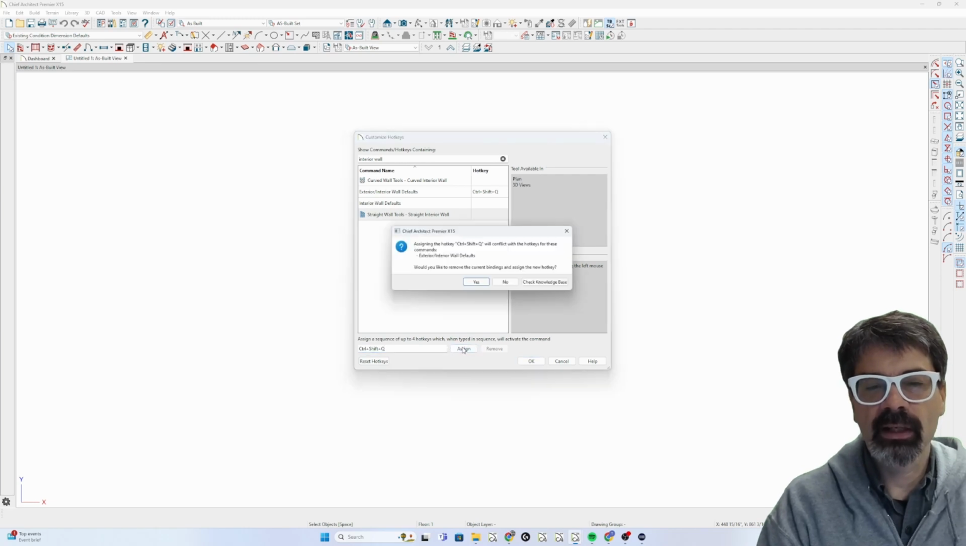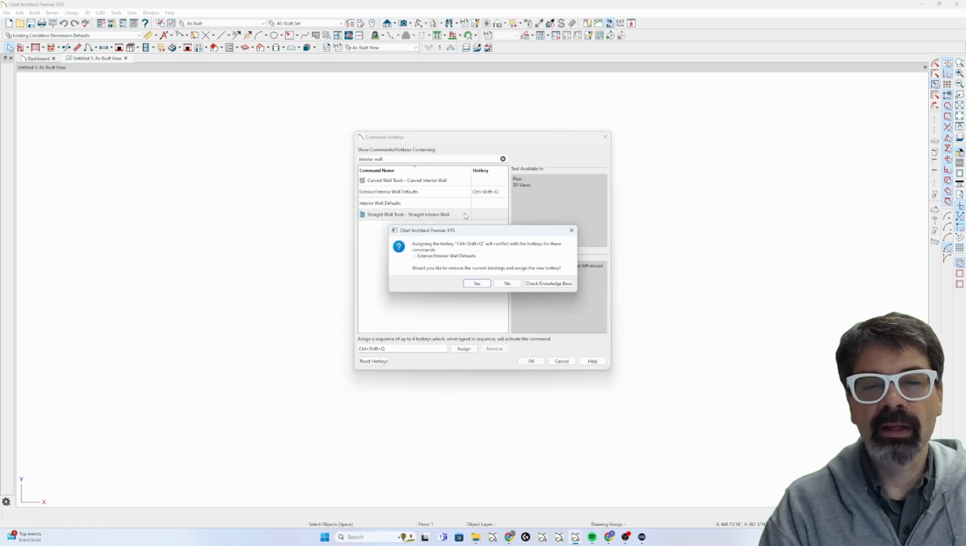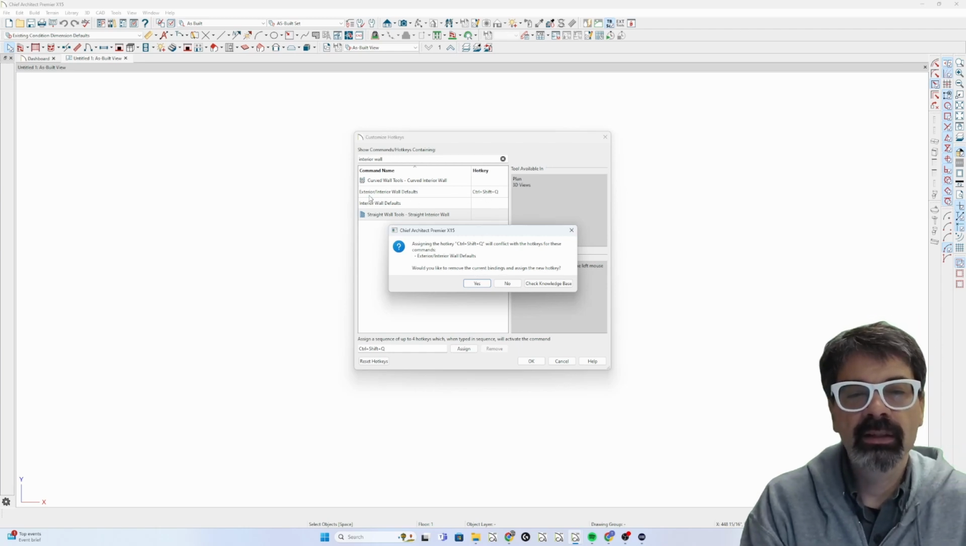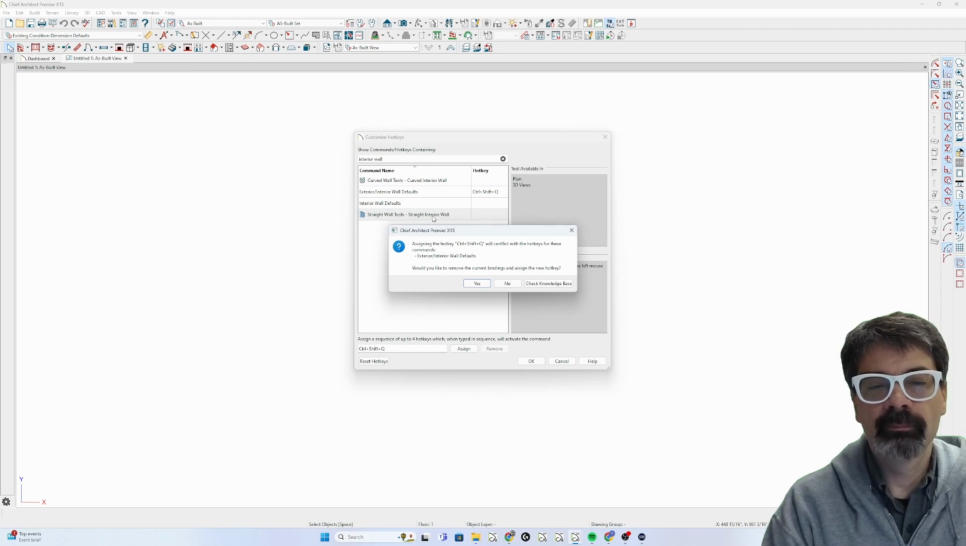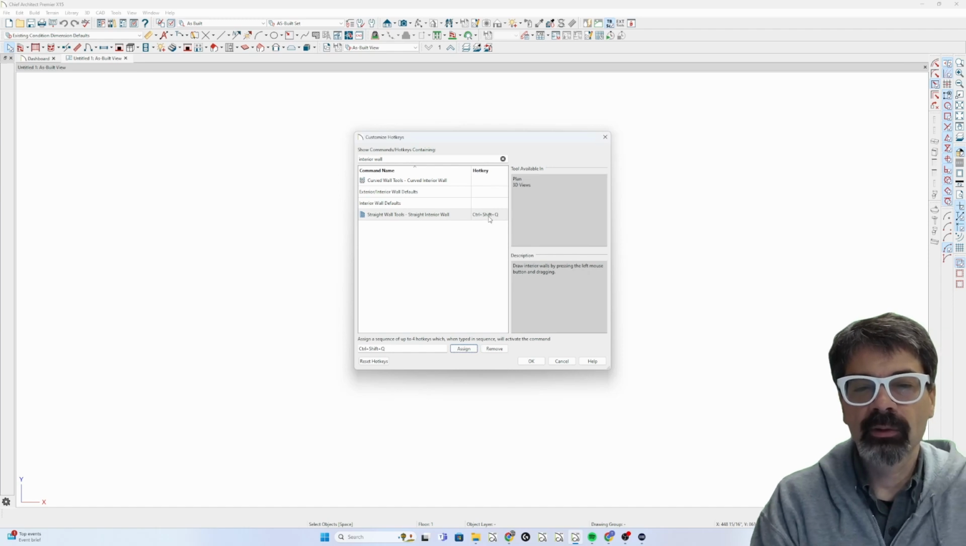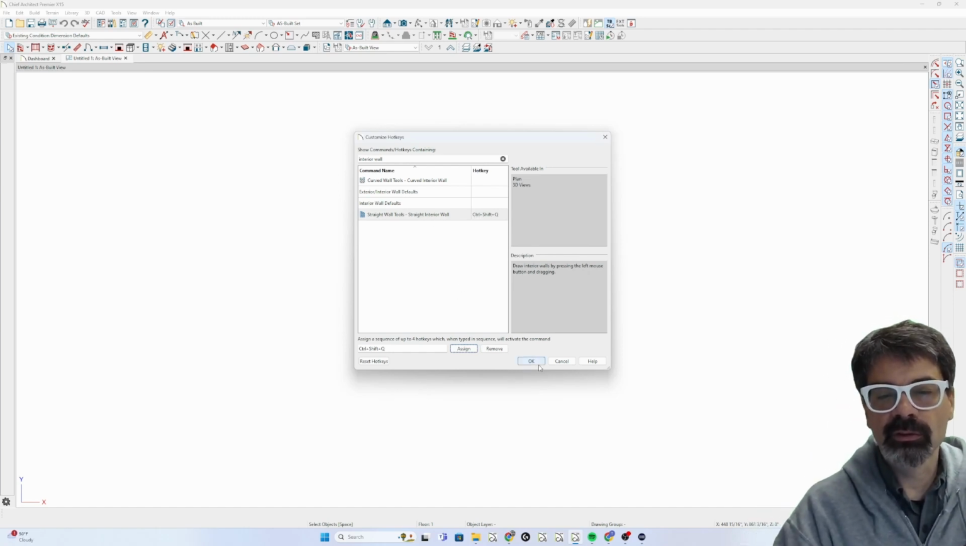And when I click Assign, it's going to say, hey, Control Shift Q conflicts with another hotkey for Exterior Interior Wall Defaults, and it would remove that current binding of that hotkey and assign it to the new tool. So yes, I'm going to check that, and now Control Shift Q is interior walls, Shift Q is exterior walls.